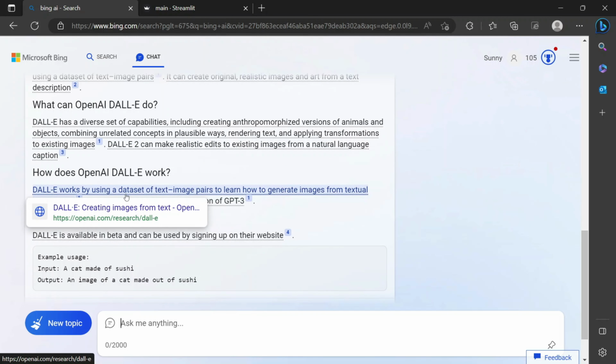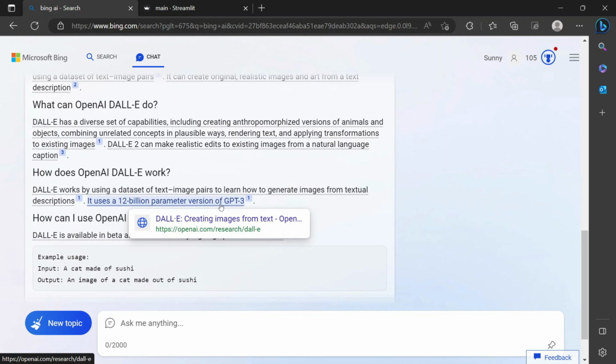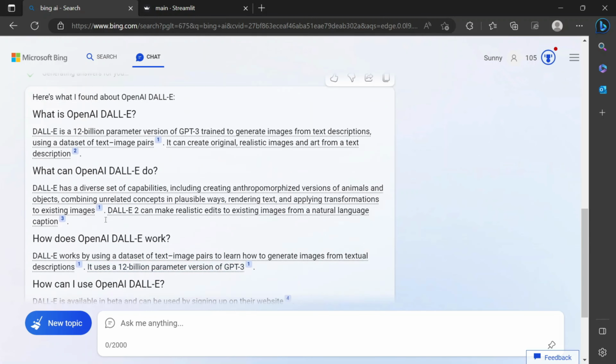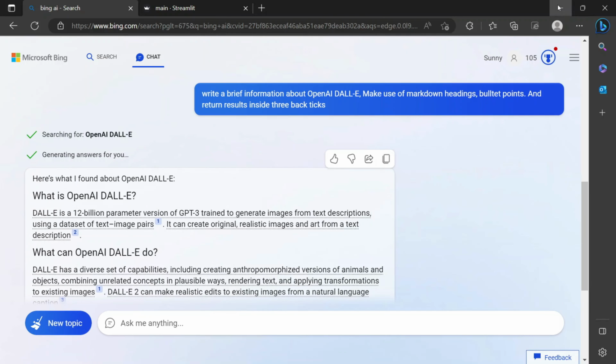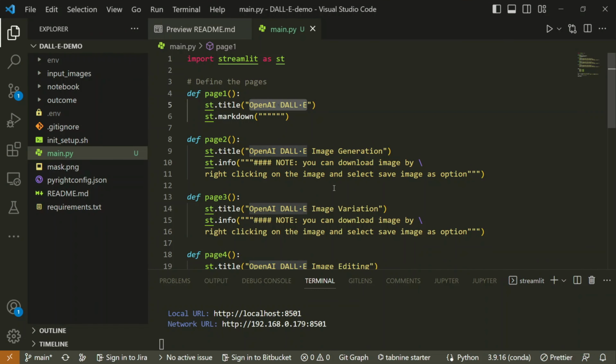Then DALL-E works using text-image pairs, learning how to generate images from text. Okay, that used 12 billion parameters of GPT-3. How can I use DALL-E? It says the input is a cat made of sushi, and the output is an image of a cat made of sushi. So they gave these basic insights here. What I can do is copy this, and this will become the content for page number 1. Now there is an issue here: when you do this, it's going to be huge, right?